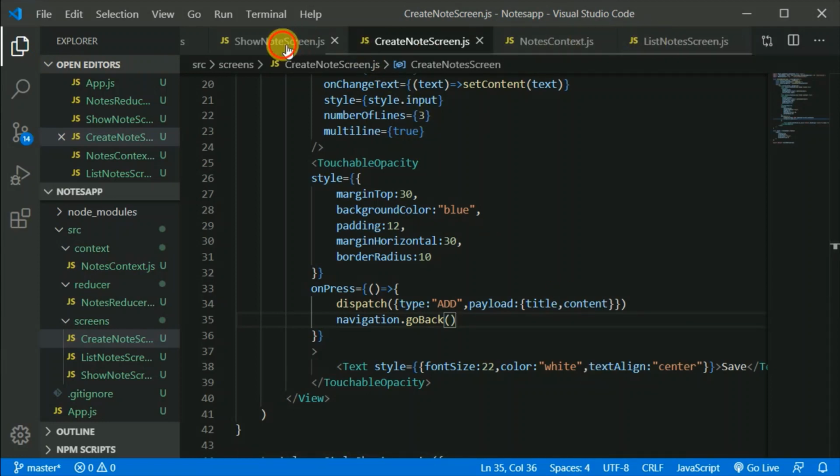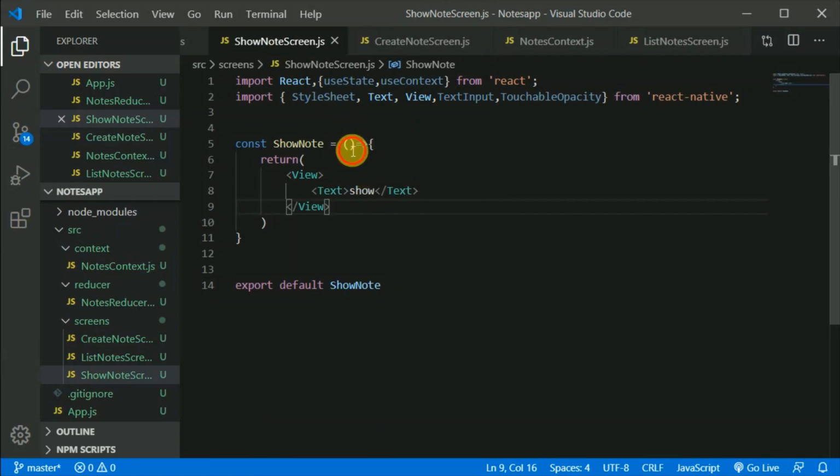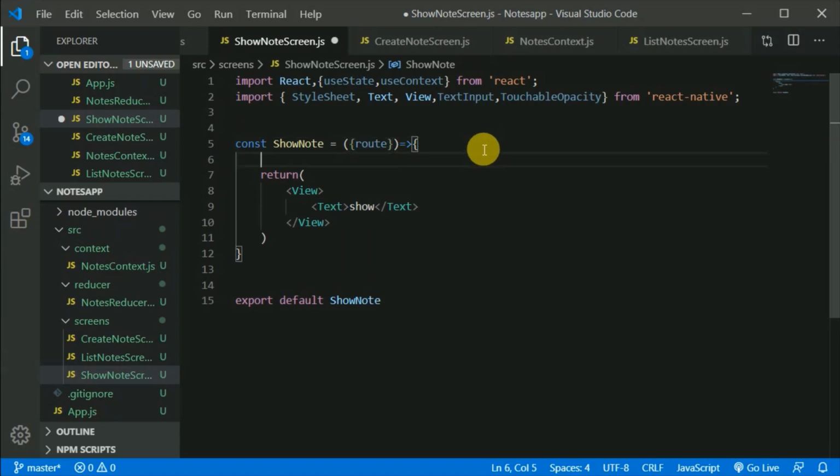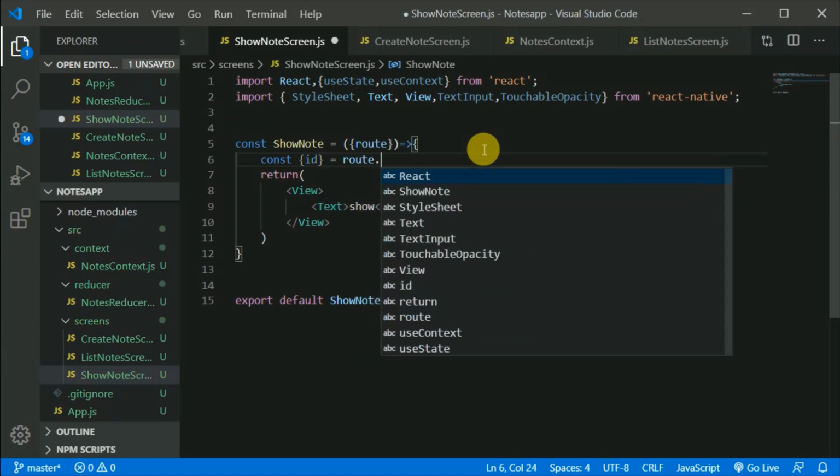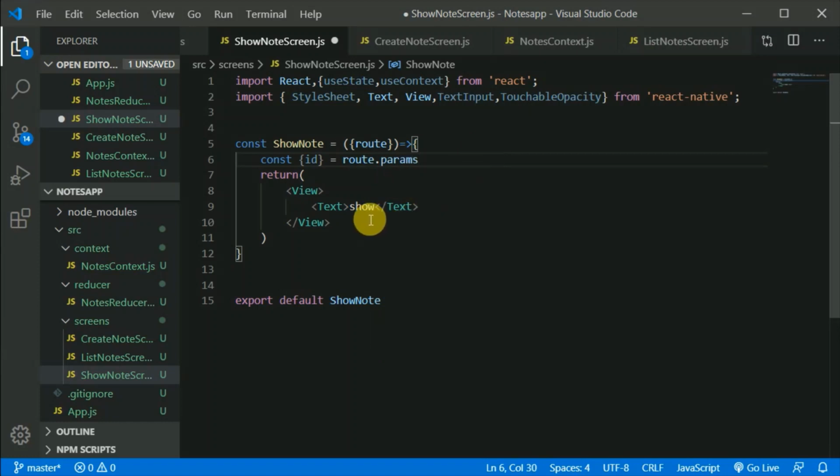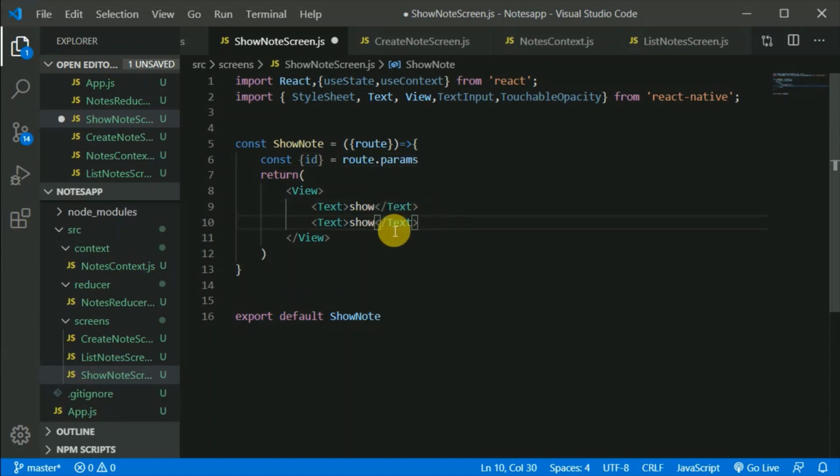I'll go to my show note screen. In here I'm receiving the ID, right? I'm receiving the ID. So here I can destructure route, right? Route. Now from route we have something called params, right? So I can destructure out ID from route dot params, right? Now let's say here I'll duplicate this, and here I'll show the particular ID, right? Let's say ID, like so.